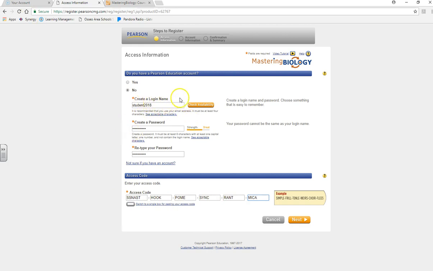Hopefully. That's the login name. Let's check the availability. No, can't do that. MQSH. Student. Do this. Student. How about that? Okay, so that should work.